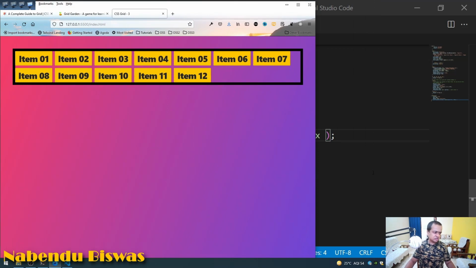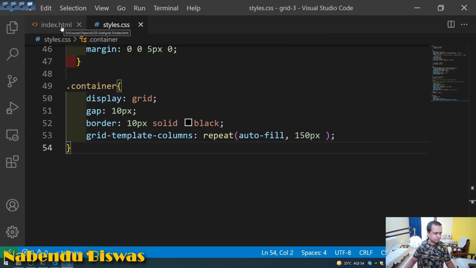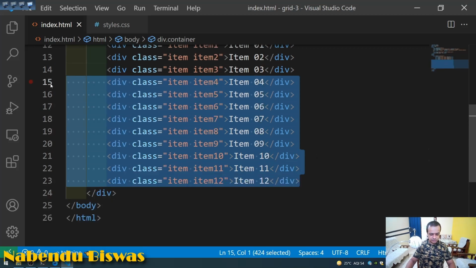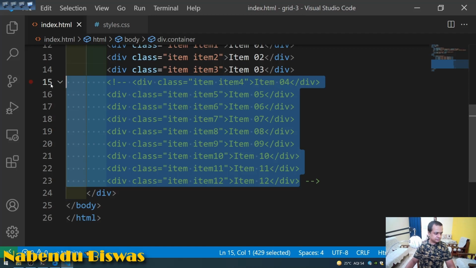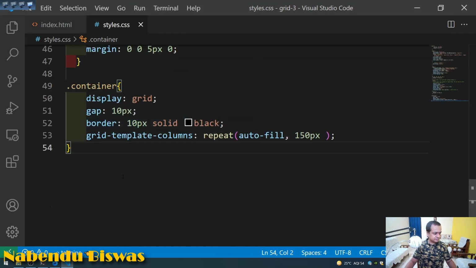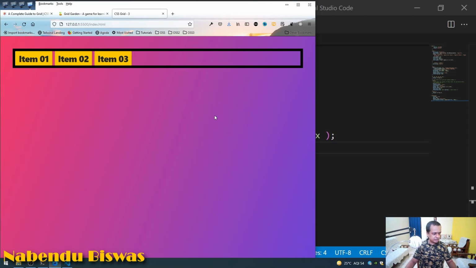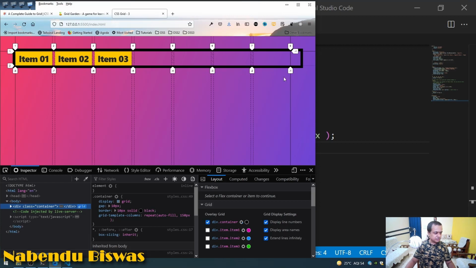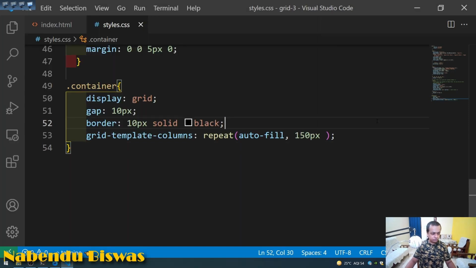Now autofit is similar to autofill, but to see the difference we need to reduce the number of items here. I reduce it to 4, and let's do it, save it. Okay, autofill in 150px is there, so it will look like this. Let me also inspect the container. So see, the dark line shows the grid start and the end. See, this dark line and this dark line show the grid start and the end. This is for autofill.